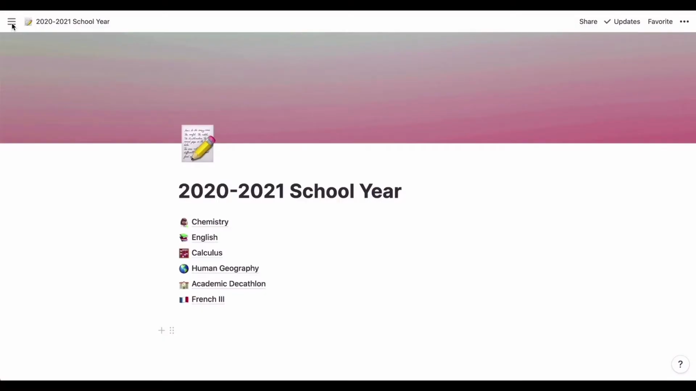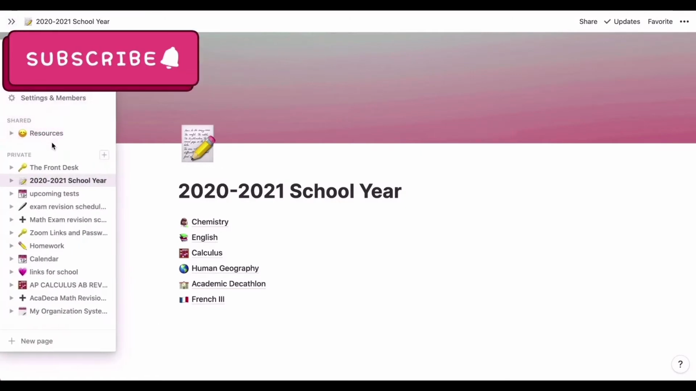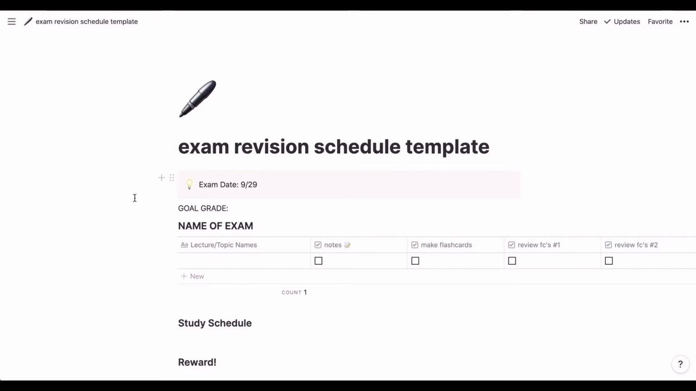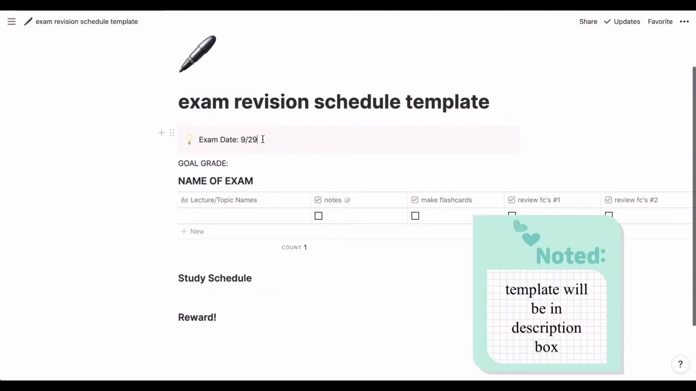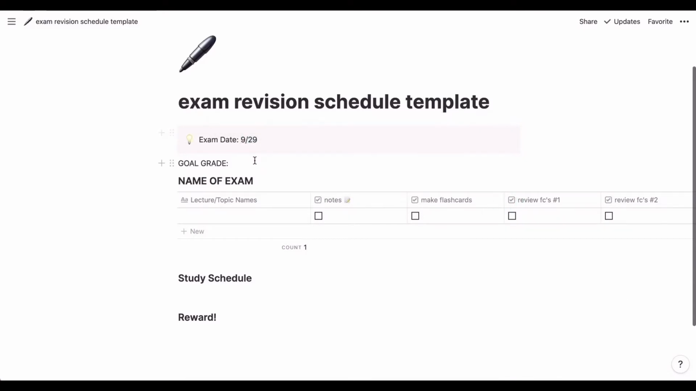For today's one, we're going to be learning about how I use Notion to study for exams. Like right here, this is a template that I use. So yeah, I just put a random exam date here. You just put your exam date, your goal grade, and the name of whatever exam you're taking. And here is the main studying part.